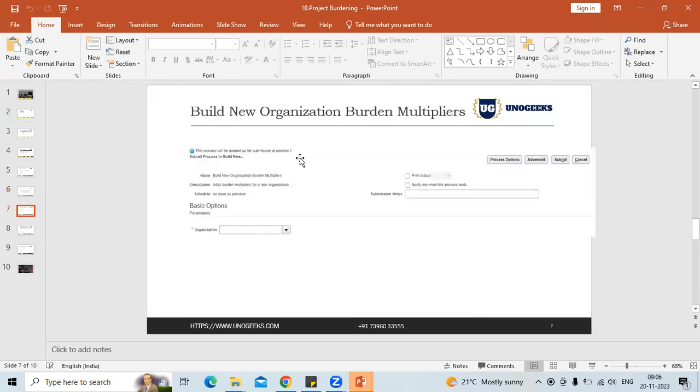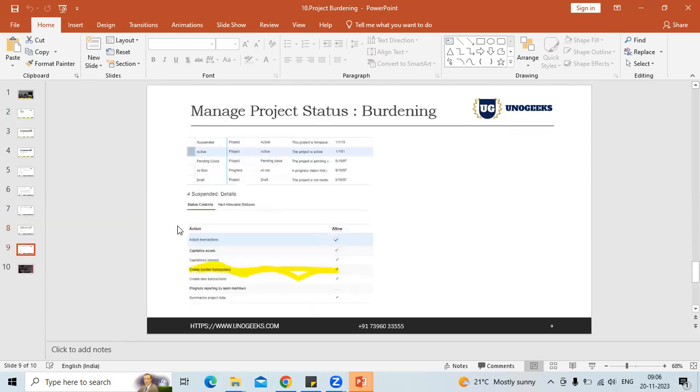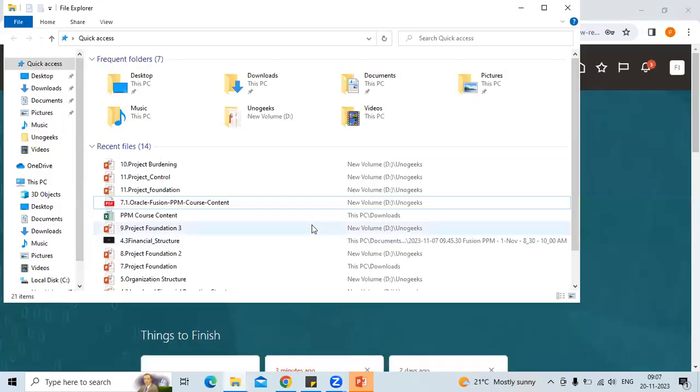Okay, and then we run this program. This is not necessary, it automatically gets triggered, but you can run this program to recompile all the burden changes which you have done till now. And when you create the project type, this is the place wherein you will give your burden schedule. Okay, so this was a quick recap of what we did last time.